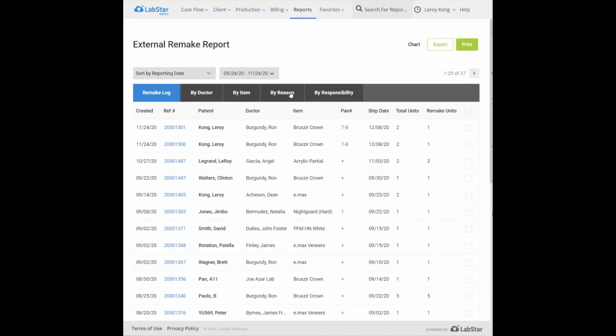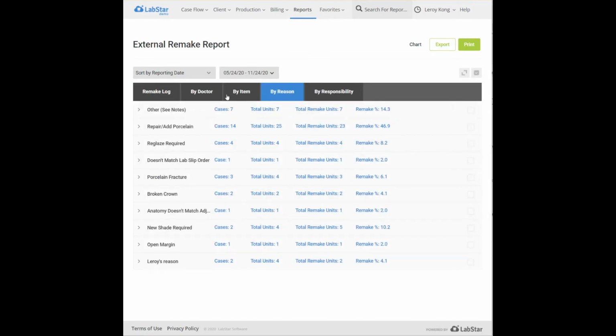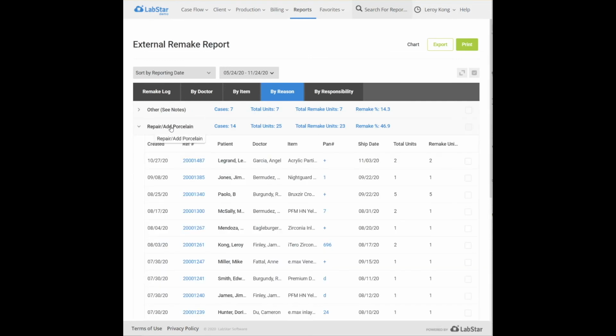For example, if you wanted to take a look at the remakes by reason, you can click into this tab and it'll break down all your reasons for you, showing you your total remake percentage for that particular reason. If you wanted to take a look at even more detail, you could open this up and explore here. We also have charts as well.